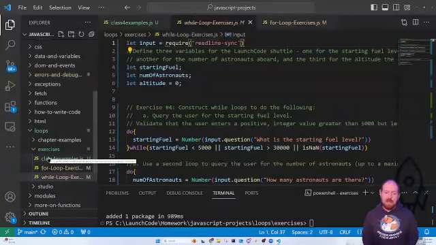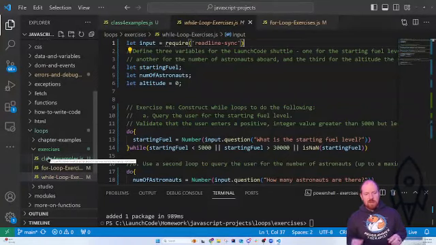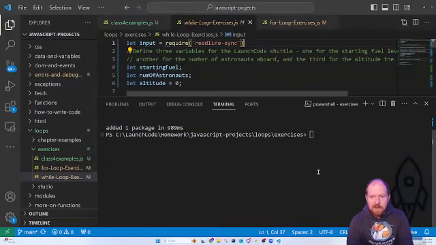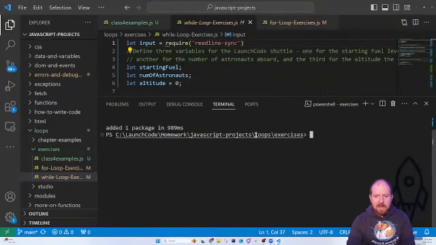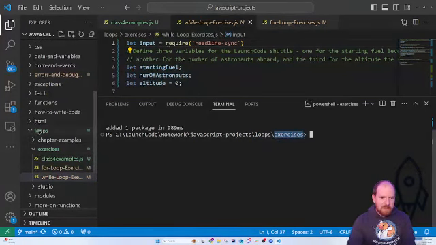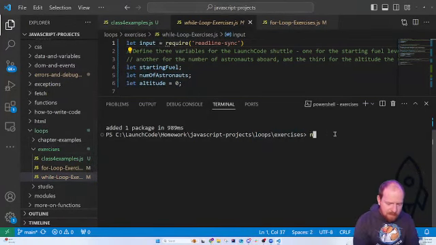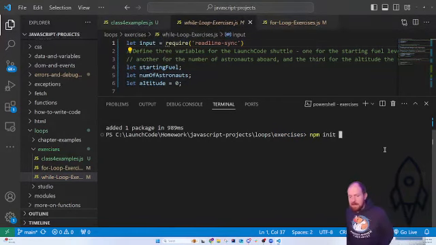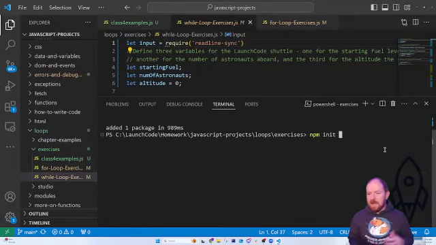Some people said the first thing you need to do is npm init. I'm going to type it out and I want to talk about it. I'm in the appropriate folder, loops, exercises. So some people said this is what you need to do, npm init, and that means to initialize a node project. If I run this, it will create that package.json.